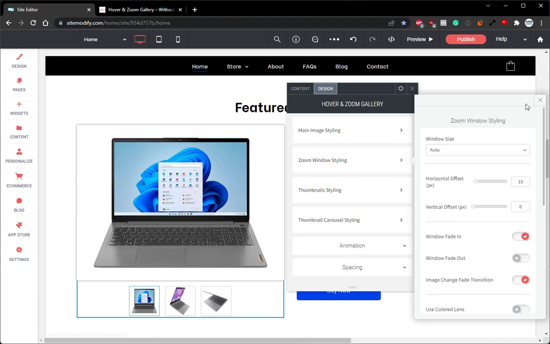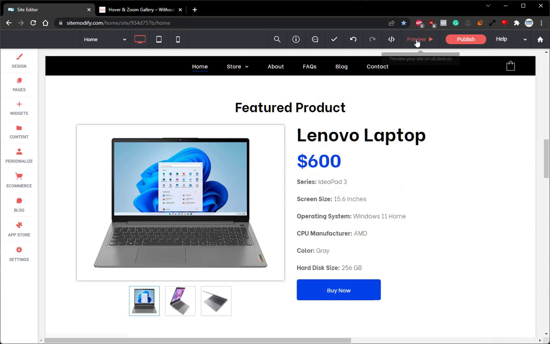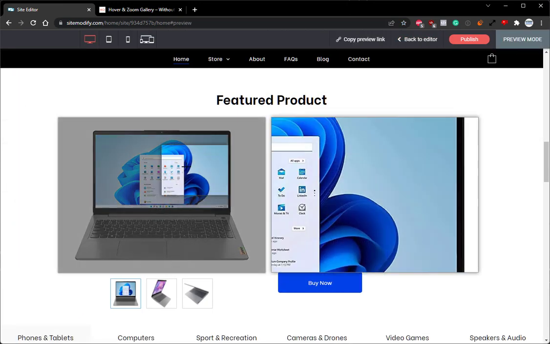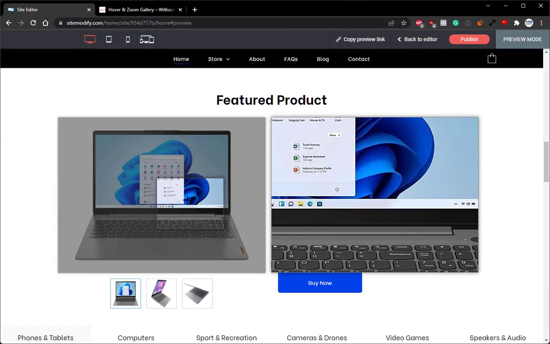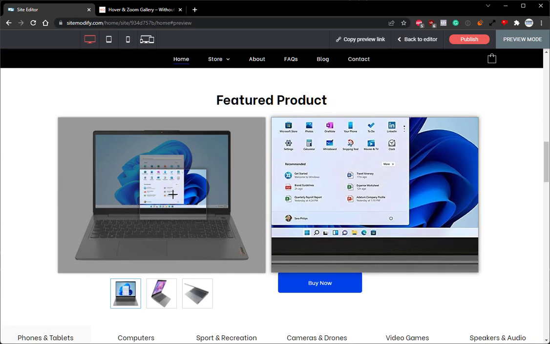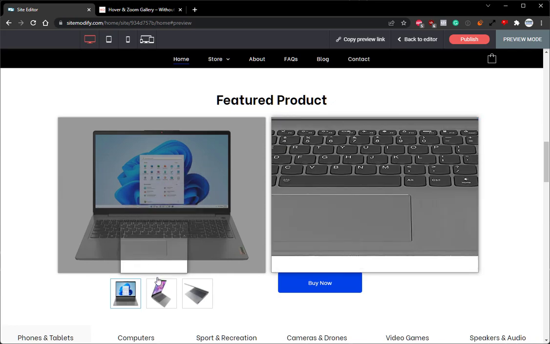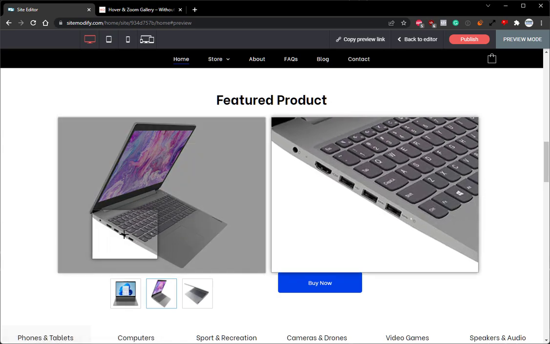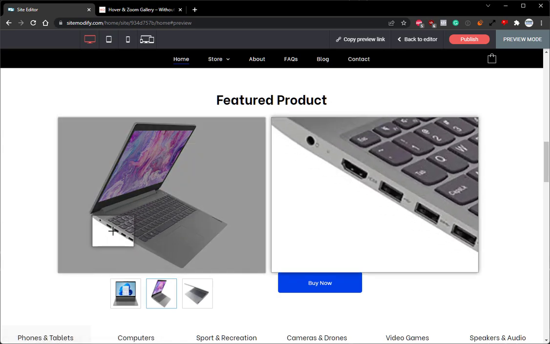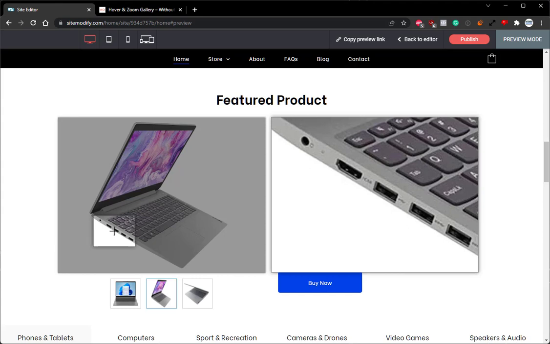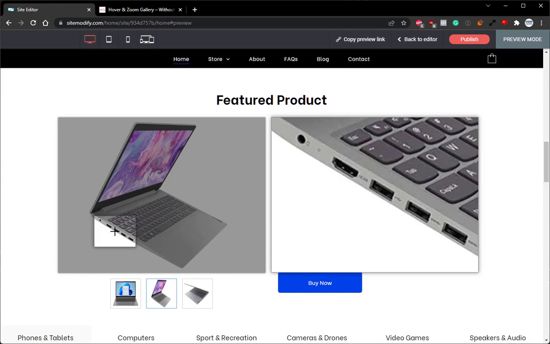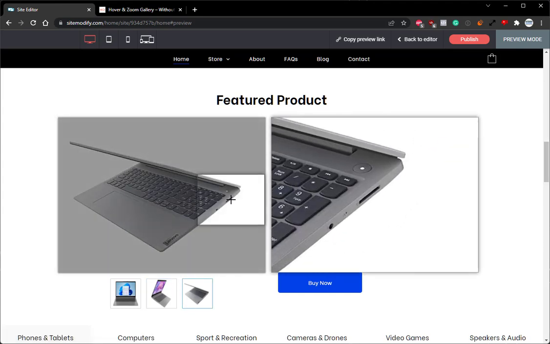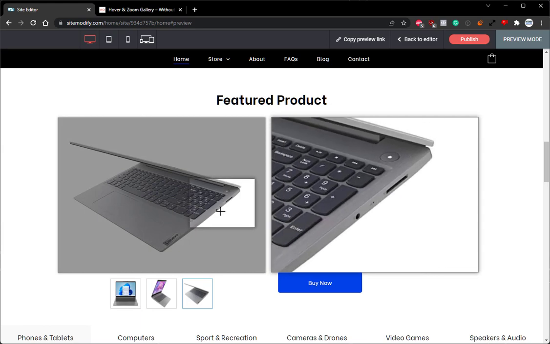We'll set this back to Auto, and then we'll briefly take a look in our site preview and make sure everything is working great. As we can see, when we hover over our main image, we get our zoom window. Let's hover over our second image, and when we zoom in, we can see that the customer is going to clearly be able to see the various ports that we have available on this laptop, which is exactly what we were going for with this widget.